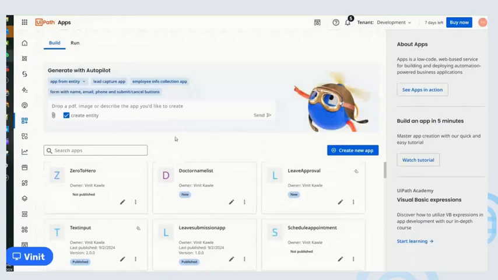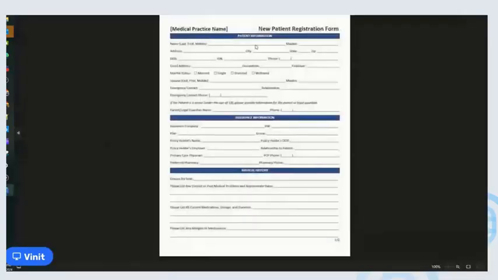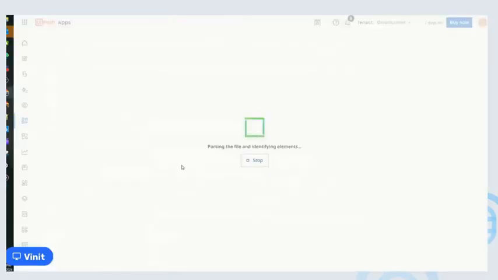Now we'll generate an app by providing a PDF to Autopilot. So for that, first of all, I'll show you the PDF that I am going to provide to Autopilot. So this is the new patient registration form that we are going to provide to Autopilot, and based on that, Autopilot is going to generate an app for me. Okay, Autopilot will take charge and build the app for you.